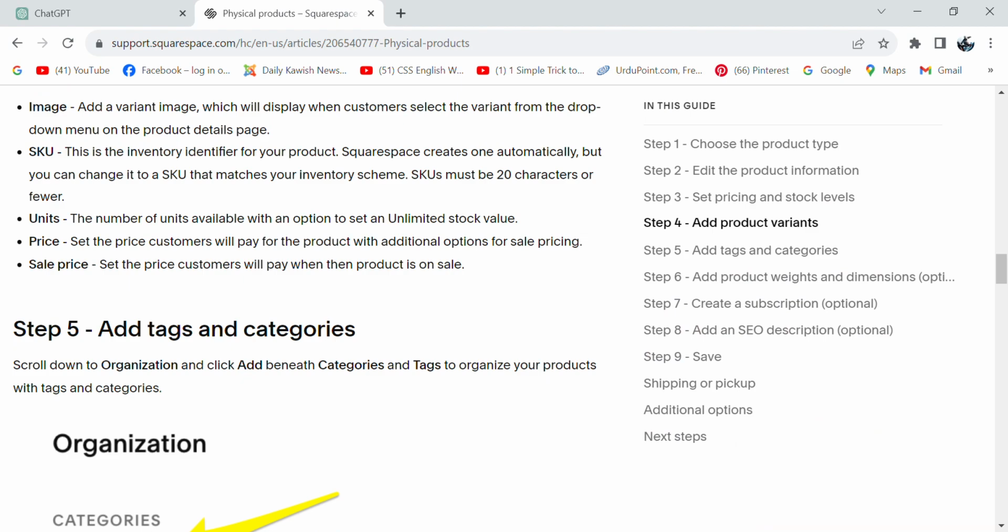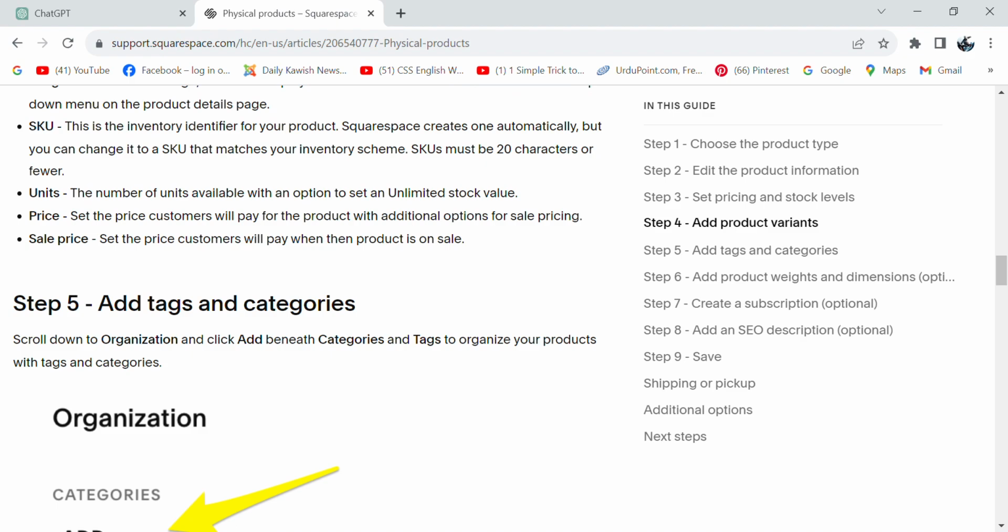Units. The number of units available, with an option to set an unlimited stock value. Price. Set the price customers will pay for the product, with additional options for sale pricing. Sale price. Set the price customers will pay when the product is on sale.